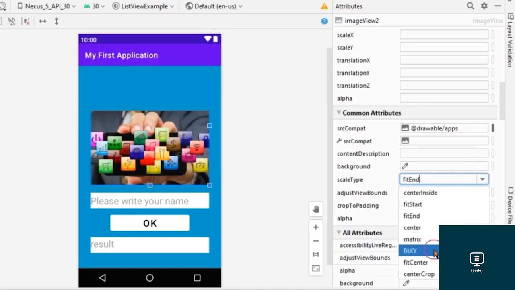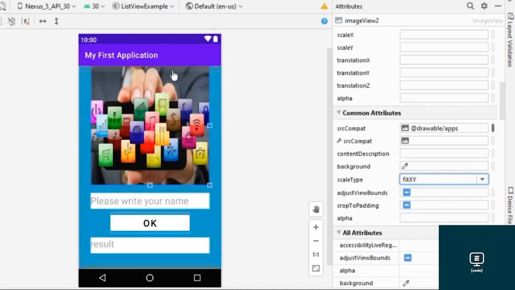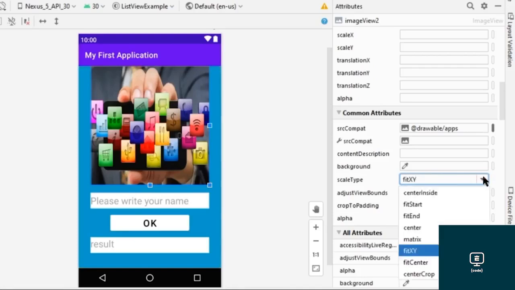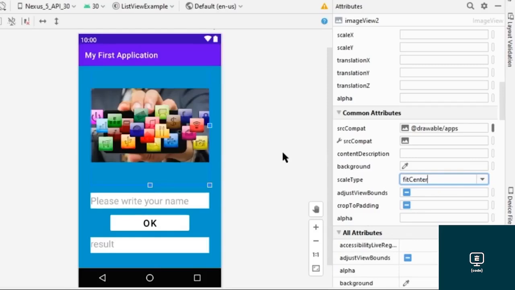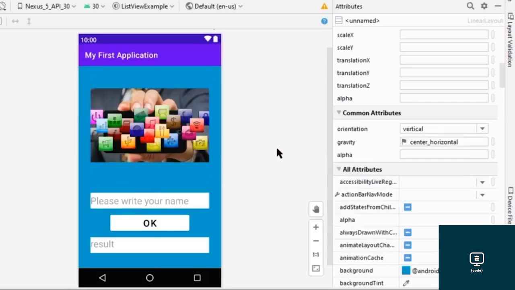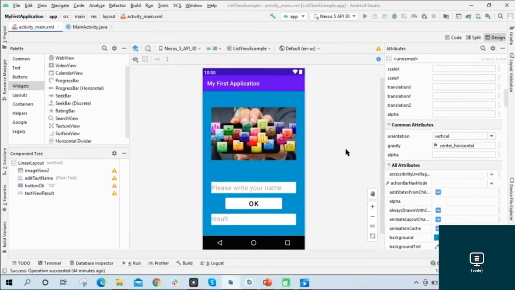Now, if I choose fit XY, the image will cover all of image view. But the image will be enlarged and it doesn't necessarily look good. So because of this, fit center is a good option. However, of course, it's up to you as the designer of your application. Alrighty then, so these are the things that we can do on the design page.